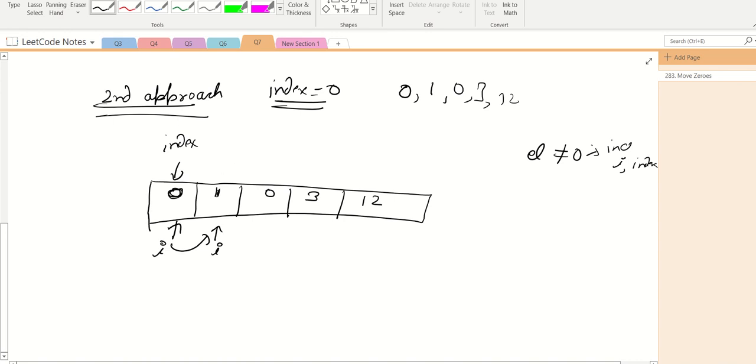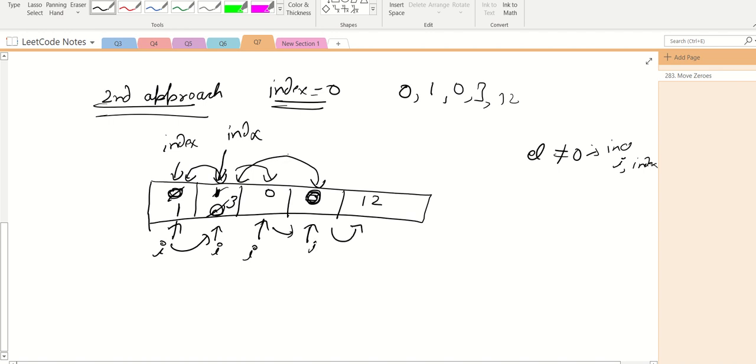Then I comes up here. This is non-zero, right? 1 is non-zero. So we'll just swap both values. It will be 1, and then 0, right? Now we'll keep the index at 1, and I also will be here. If it is 0, that is fine, we'll just increment I by 1. If it is non-zero, then again we will swap its value with index. So this 0 will become 3, and then this will be 0. Then index is incremented by 1, and our index is over here now.